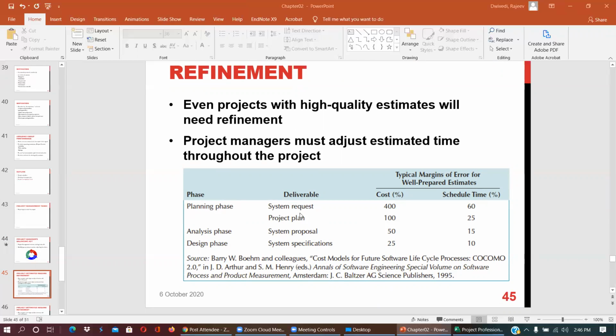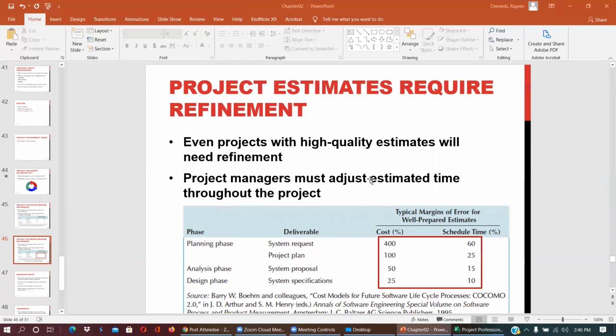Planning phase: system request, project plan, deliverables. This is the system request, cost is 400, project plan is 100, schedule time is 60%, 25. Analysis phase 50, schedule time 15. Design phase is system specification 2500. So look into that. Percent of cost and percent of time is given right here. And now look into that.